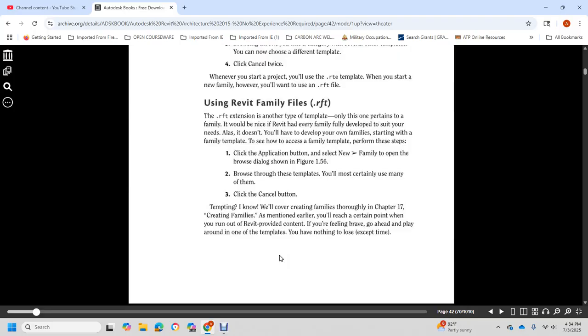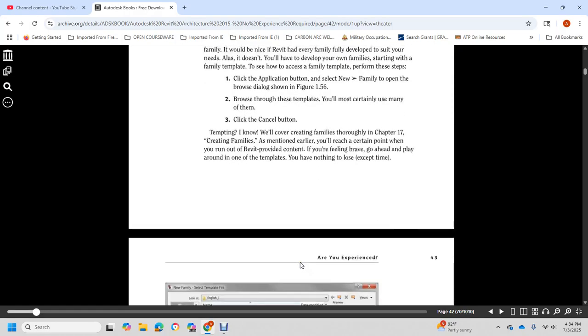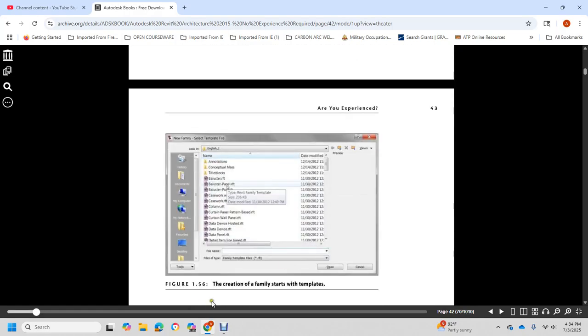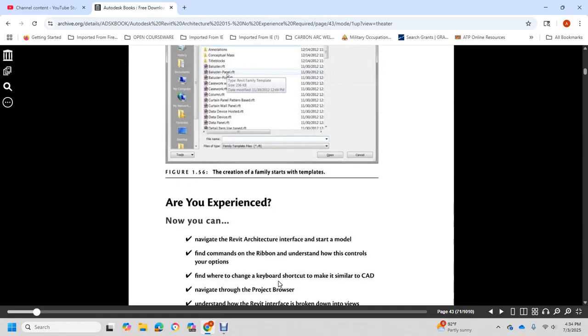As mentioned earlier, you're reaching a certain point where you run out of Revit content to provide. If you happen to feel brave, go ahead and play around with one of the templates. You'll have nothing to lose except time. Figure 150 shows the file-creating starting templates for the RFT files. And then: are you experienced?